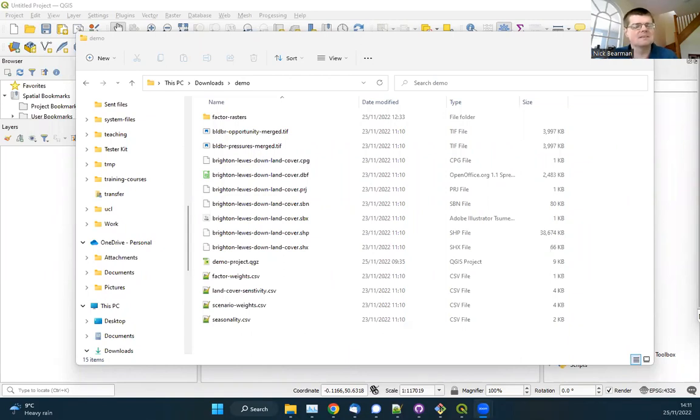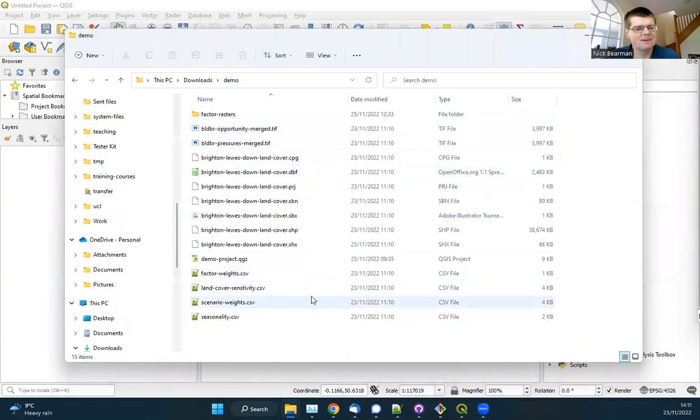So there's a couple of things to download from the GitHub website. Firstly is the demo zip file. So that contains these files here. So this is some sample data. And then you also need to install the plugin. So check the website for how to install the plugin. You can install it manually or go through the plugins menu.